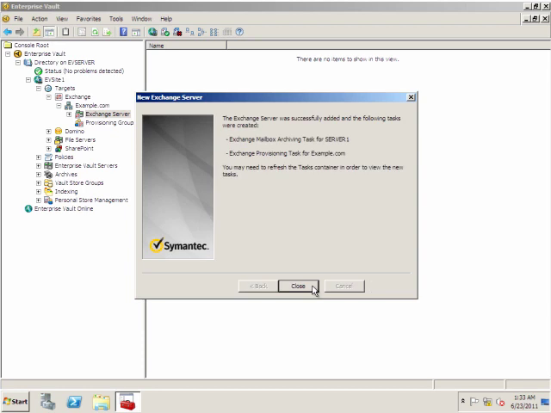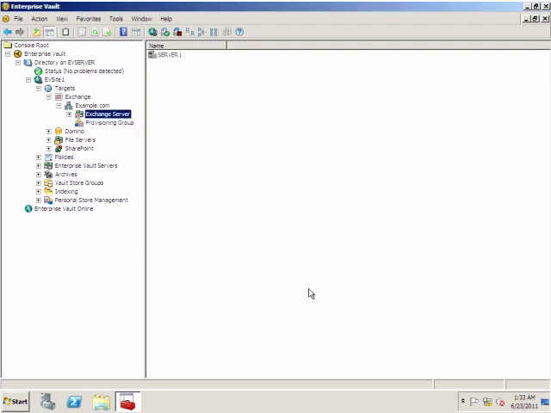So I go ahead and click Finish, and it comes back and tells me that the Exchange server was successfully added, and it created 2 tasks, the Exchange mailbox archiving task for server 1 and the Exchange provisioning task for example.com. So we'll go ahead and click our Close button here, and I can in fact see that under the targets of Exchange and example.com and Exchange server, server 1 is now listed there.